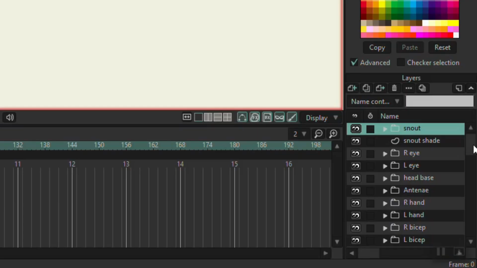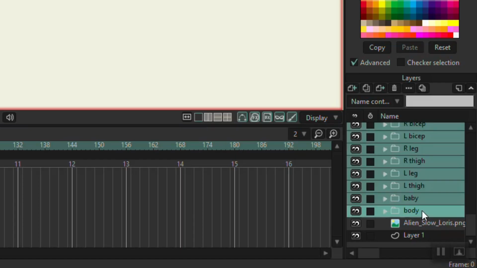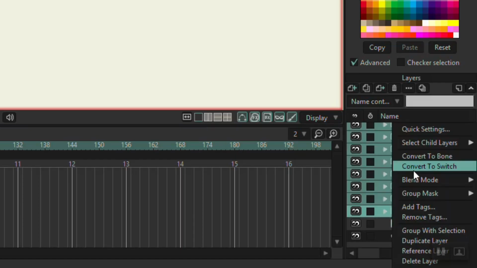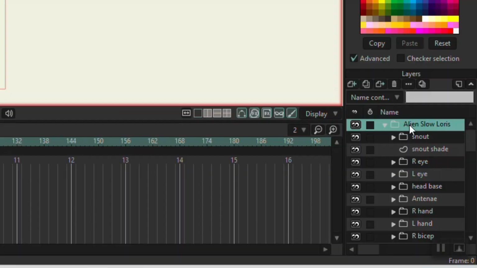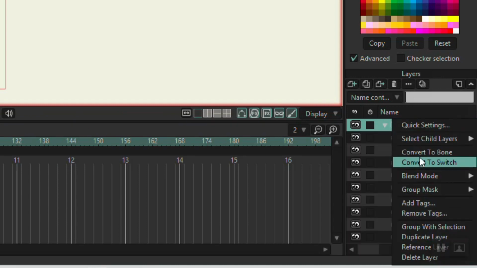The first thing I'm going to do to start this process is to select all the layer groups, right-click the Layers panel, and select Group with Selection. Then I'm going to name this new master layer Alien Slow Loris because that's what it is. Then right-click it and select Convert to Bone.